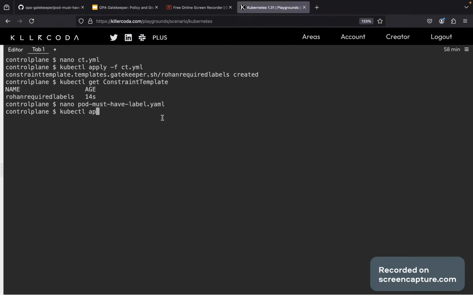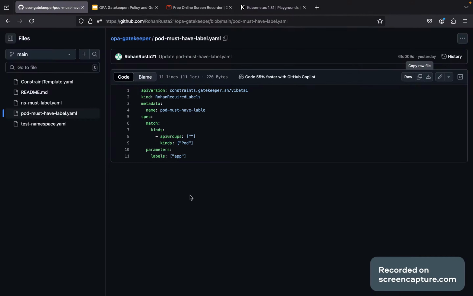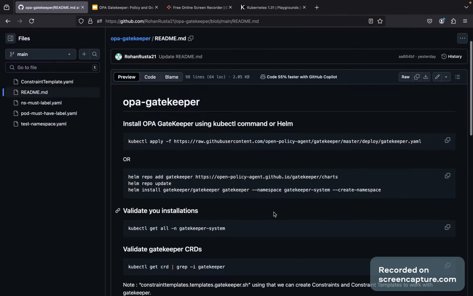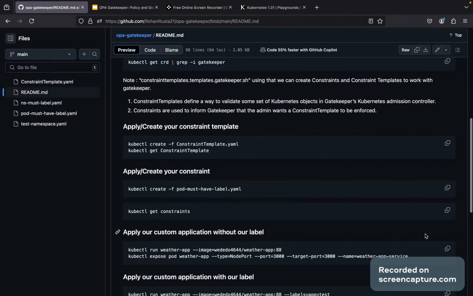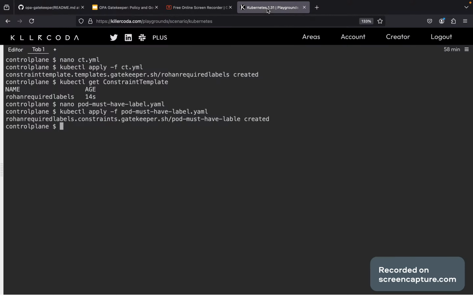kubectl apply -f. Okay, it's created. And let me check the constraints. First we check the constraint template. Now we are just checking the constraints, and here you can see pod must have label.